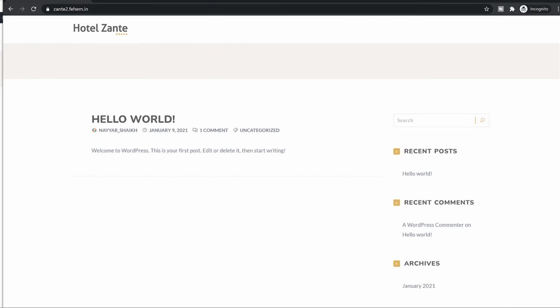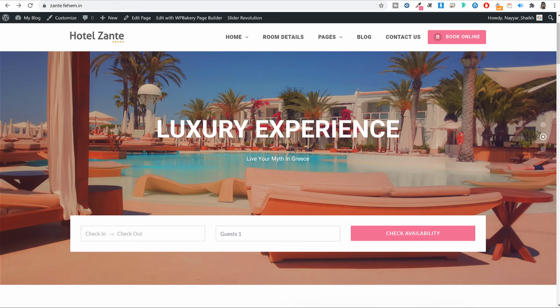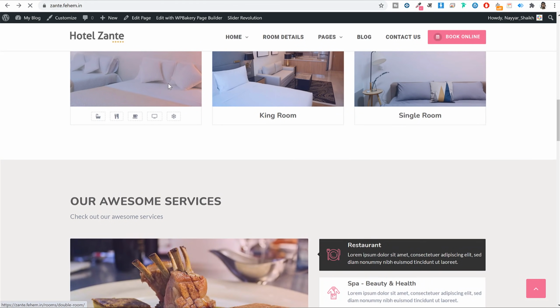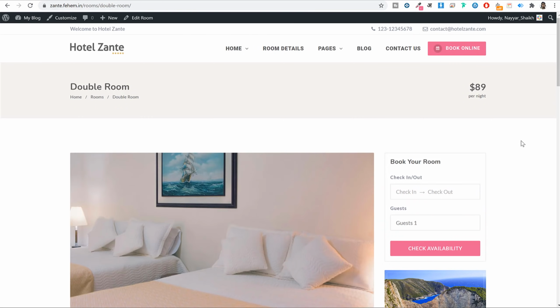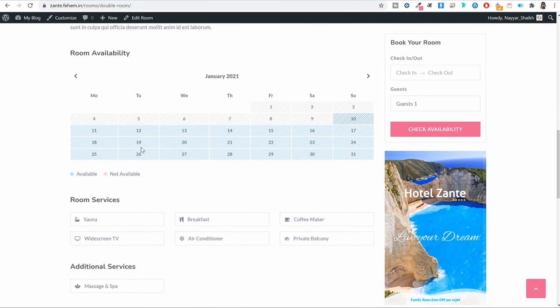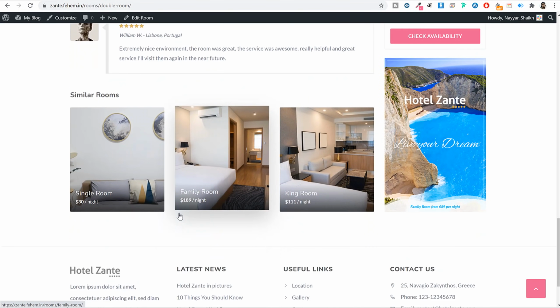So this is how it is looking, by the way. What we want to do is create different hotels. Now if I open any single hotel room, for example this one, double room, or any one, you can see it has many different details over here. It has the type of bed, it has the area, how many guests it can accommodate, all these different options.